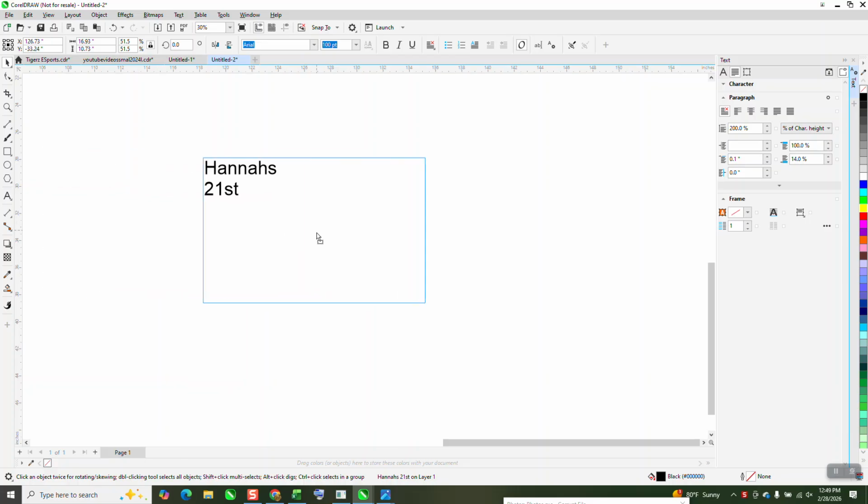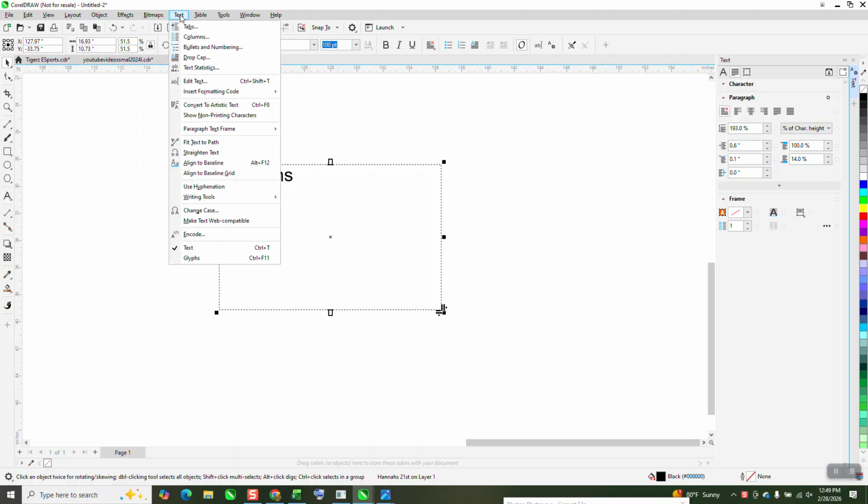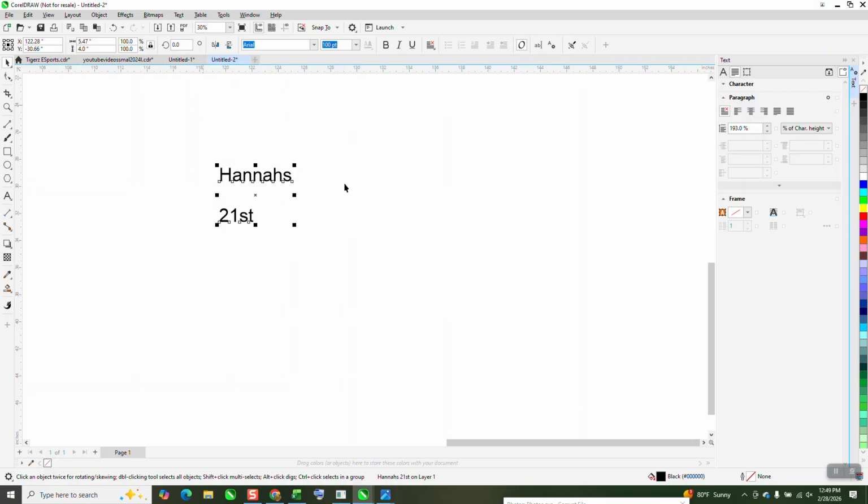I never use paragraph text because I find it a little confusing. You can change things and you can't really see anything change, and I don't like it. As a laser engraver, I don't use paragraph text. I'm going to go to text and convert to artistic text. And look at that. Now with your shape tool, you can adjust the space between the two lines.